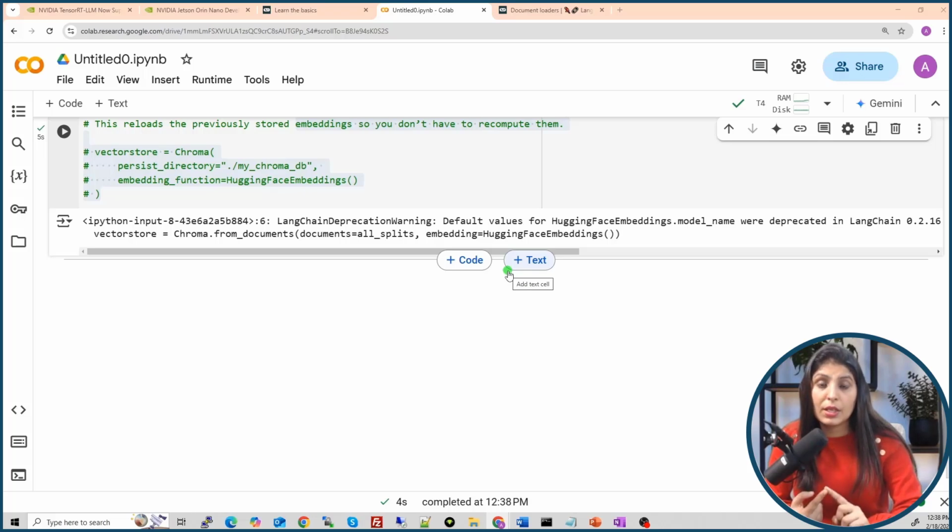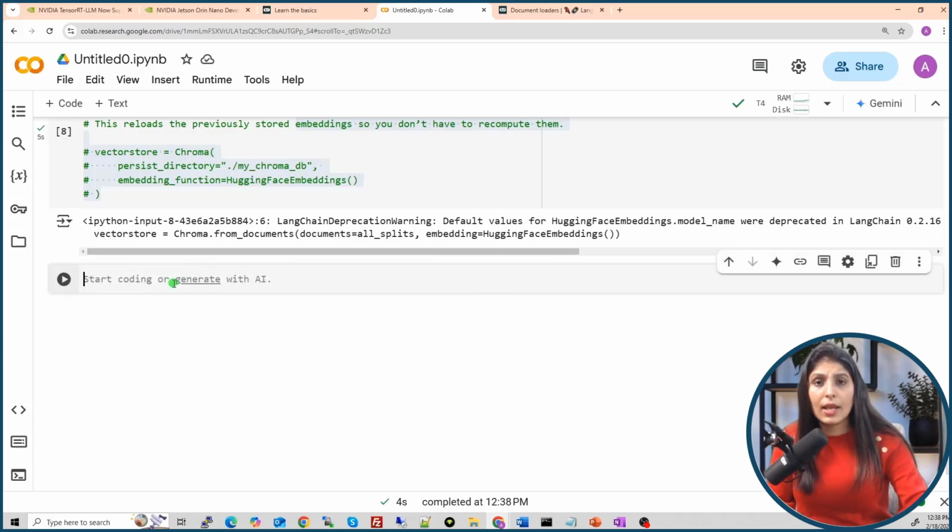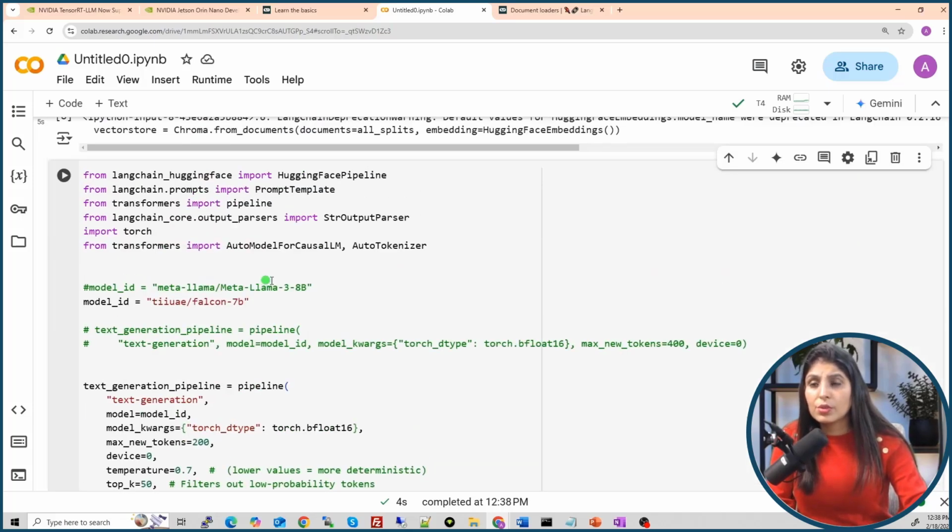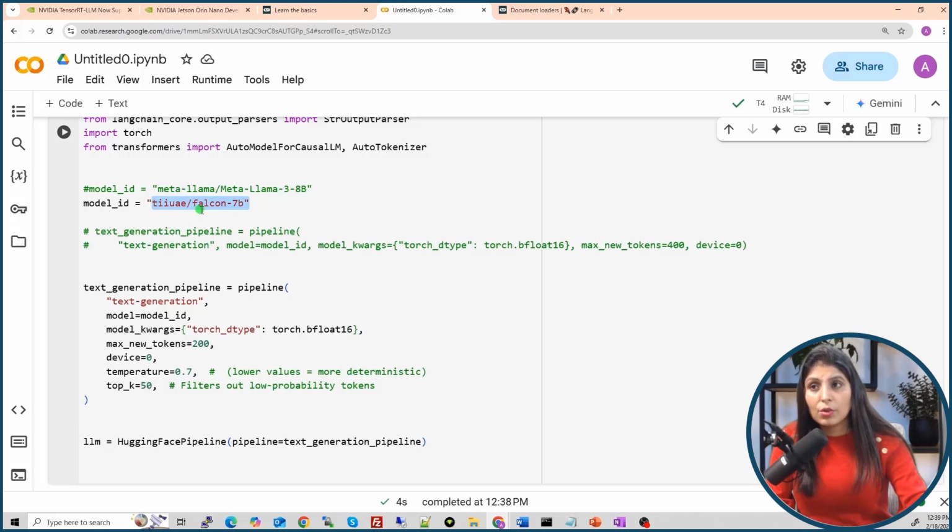Those embeddings will be the input to the model. So let's use the LLM now. This is how you can use the LLM. This is the model which I want to use. The LLM I want to use is Falcon 7B. Let's say if you want to use Meta Llama 3, then you can use it like this.